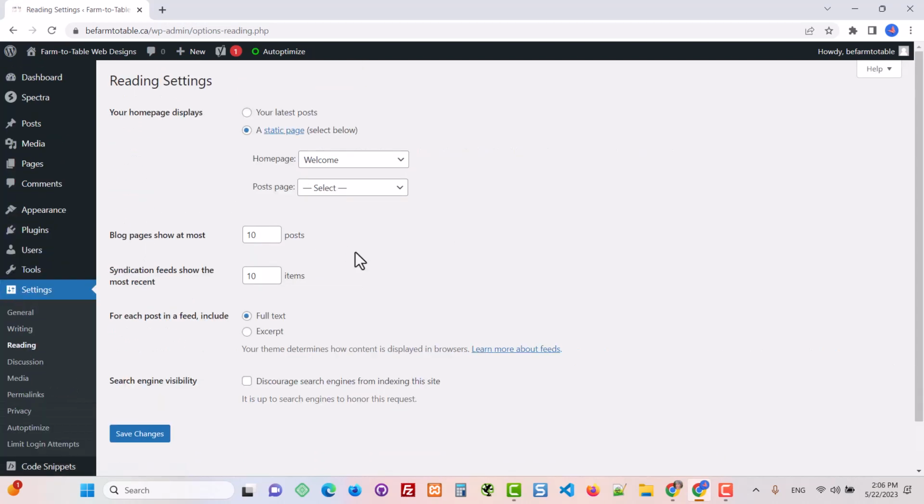Within reading, this is pretty important. You're going to typically want to have a static page and then specify what you want as your home page. You could do select here, and then you could have your blog's archive page here instead as the home page. And another important thing is you don't want to see a checkbox there. You don't want to discourage search engines from indexing your site.